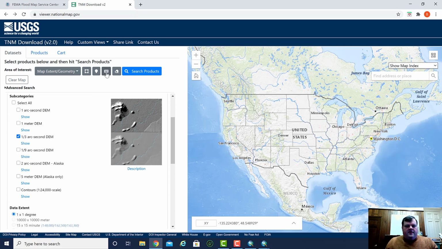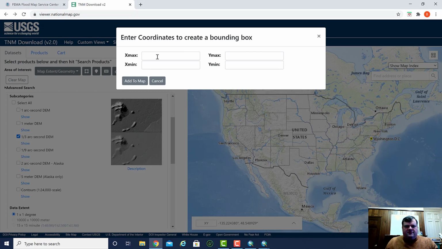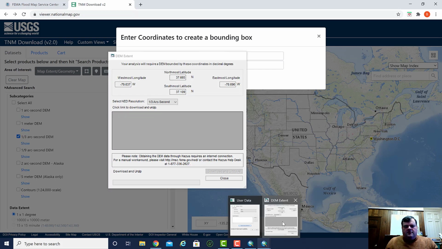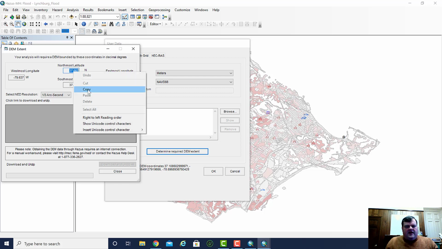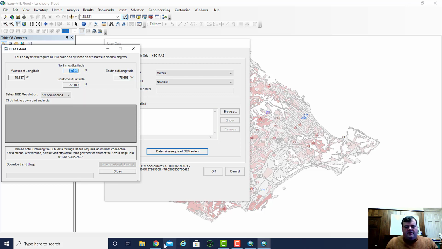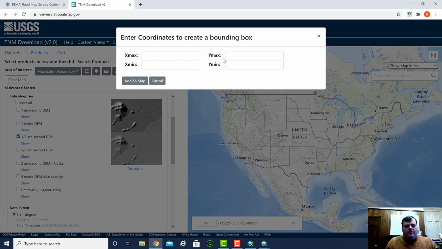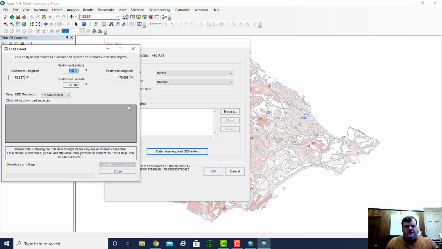So up here, I have a button here that says enter coordinates. I'm going to click on that. So you'll see I've got my X max, X min, Y max, Y min. So what I'm going to do is go back to that menu I was looking at, and you'll see I've got my Y max here. I'm just going to copy that, and I'm going to go back into my web browser and paste that. Okay, I'm going to do it for the other 3 as well.